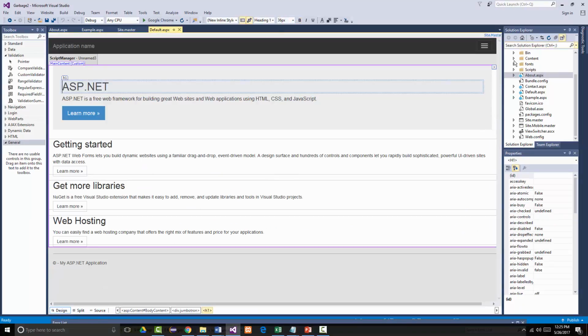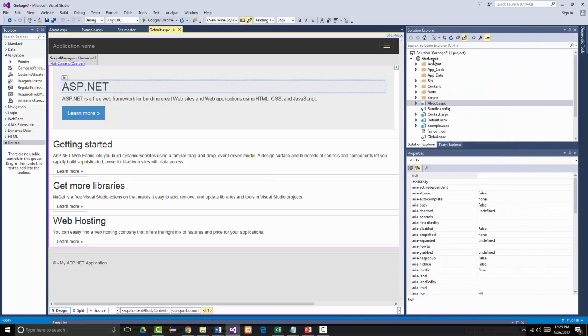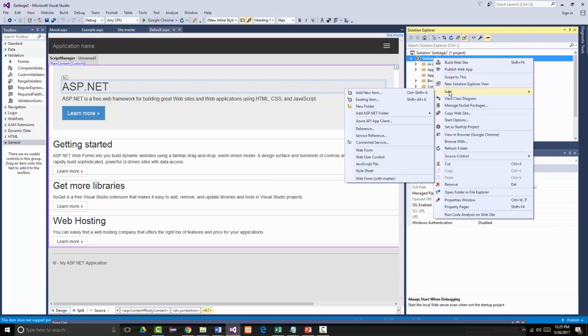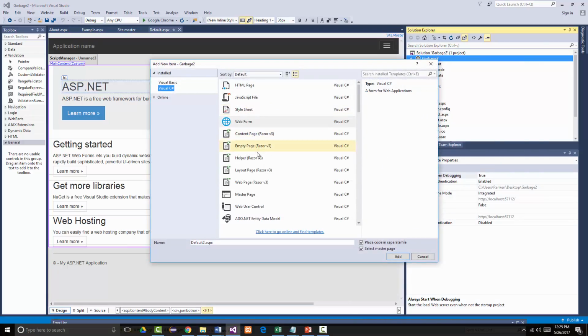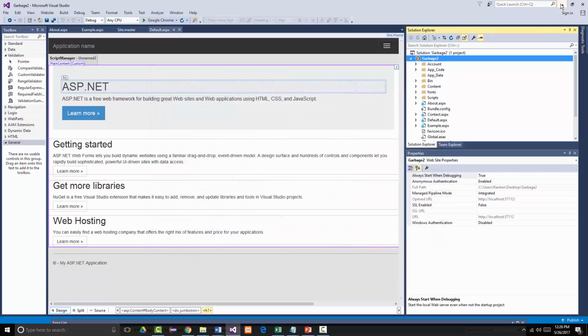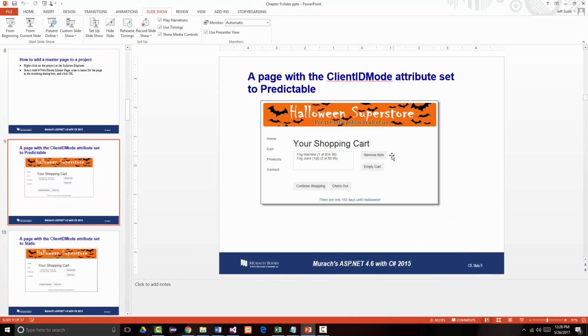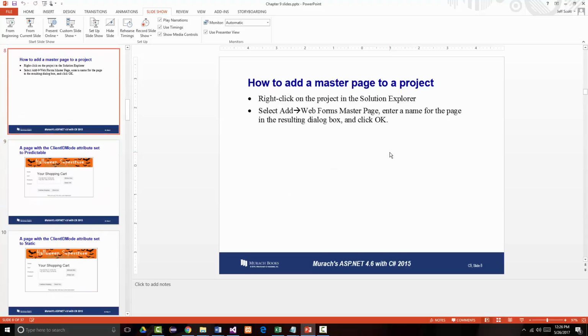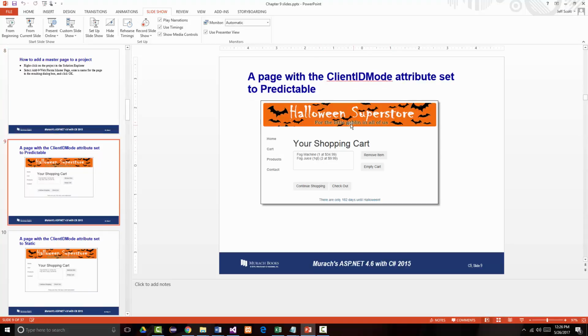But if I wanted to, I could come in here now and right mouse click, choose Add New Item. And we've always added new pages, but we could also add a new master page if we wanted to do that. You can even base master pages off master pages or have what are referred to as nested master pages, a master page within a master page. So I've shown you how to do that. Let's stop here and we'll pick it up with a page with the client ID mode attribute set to predictable. We'll do that shortly.